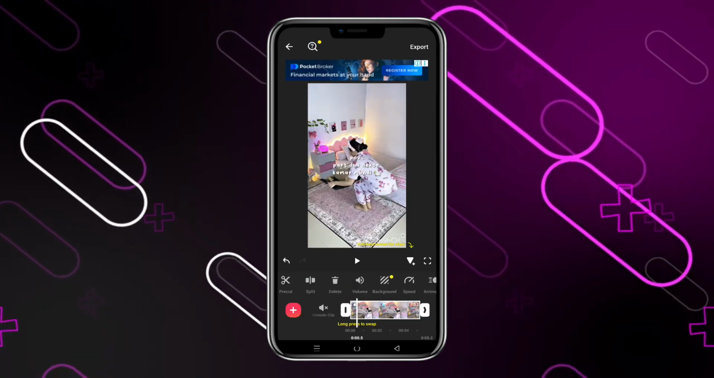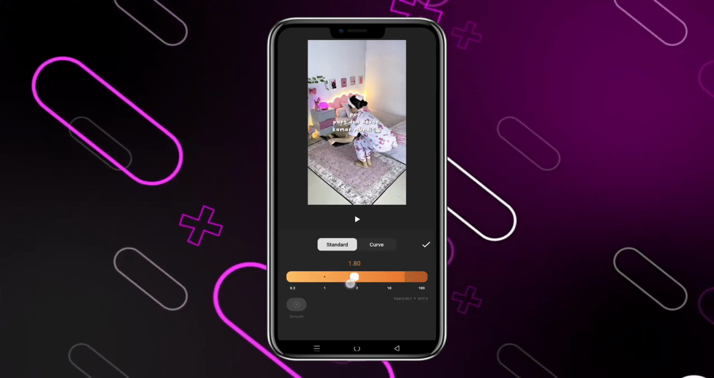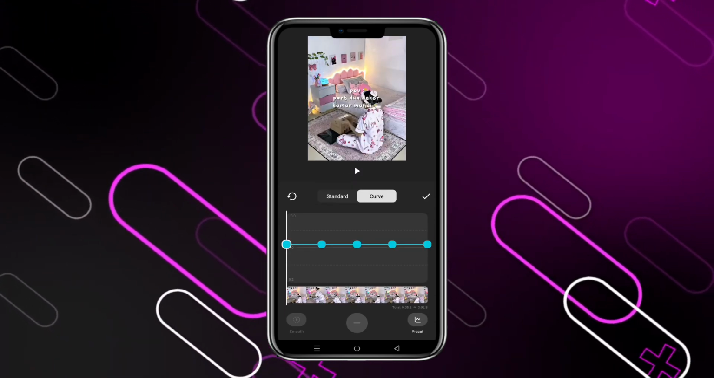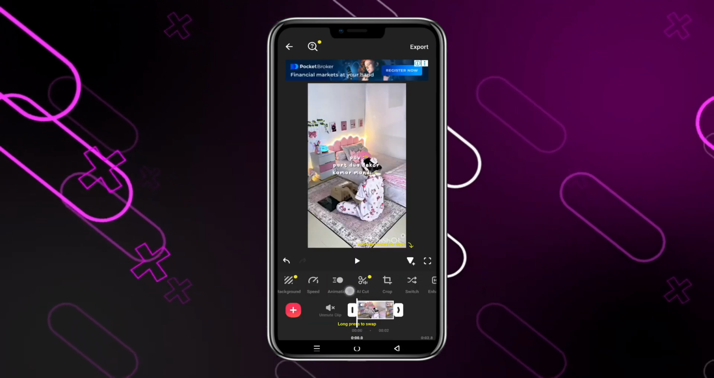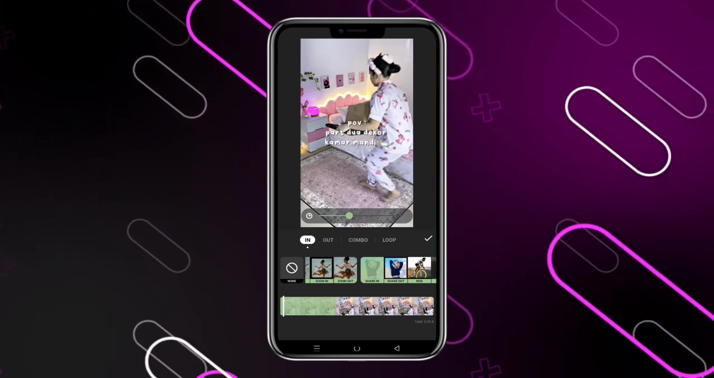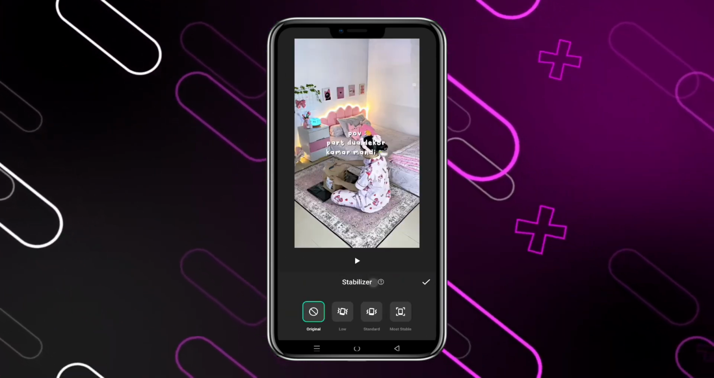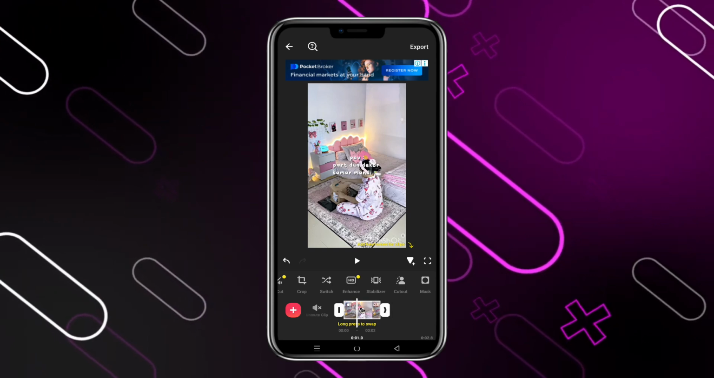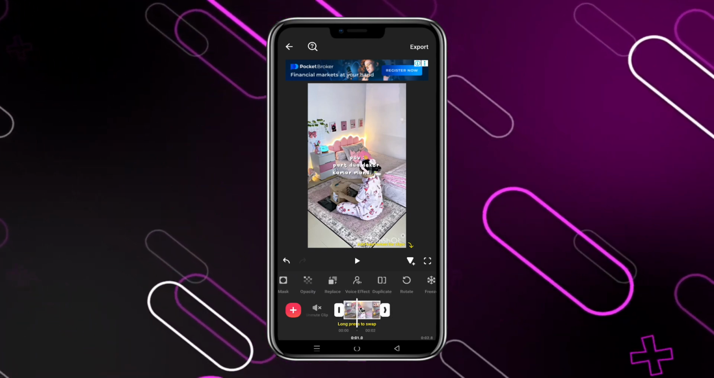Then you can also set the volume of the video. If you want to change the speed, there's an option. You can do it straight away, and if you want to do it through the curves, you can also do it. If you want to add animations, we also have the option for it. You can simply select any one of these animations and it will be added on your video. You can also stabilize your video if you want, and there are so many different options that you can explore.